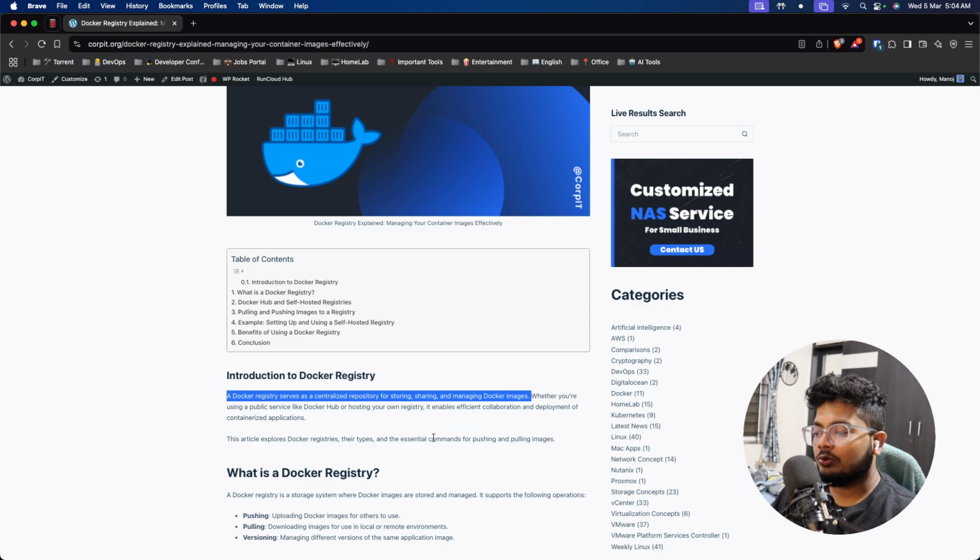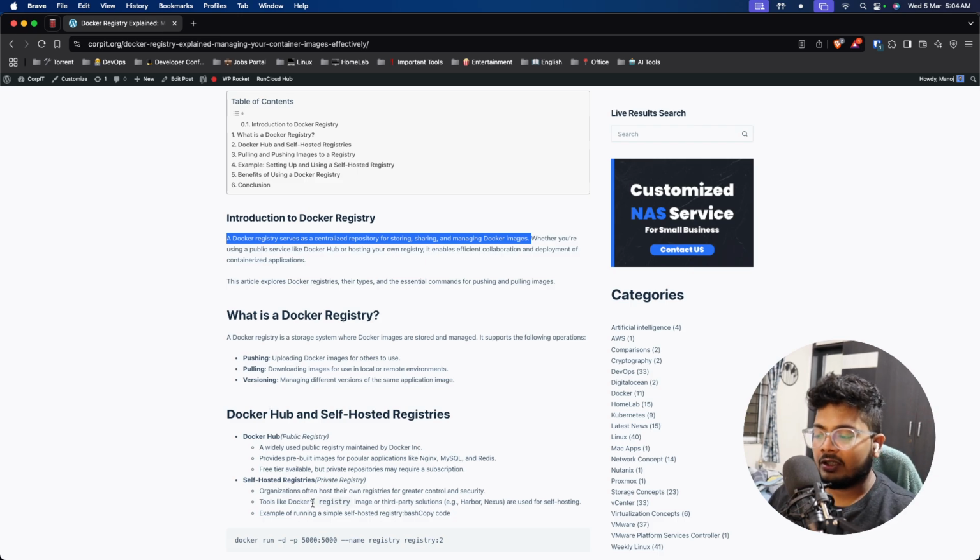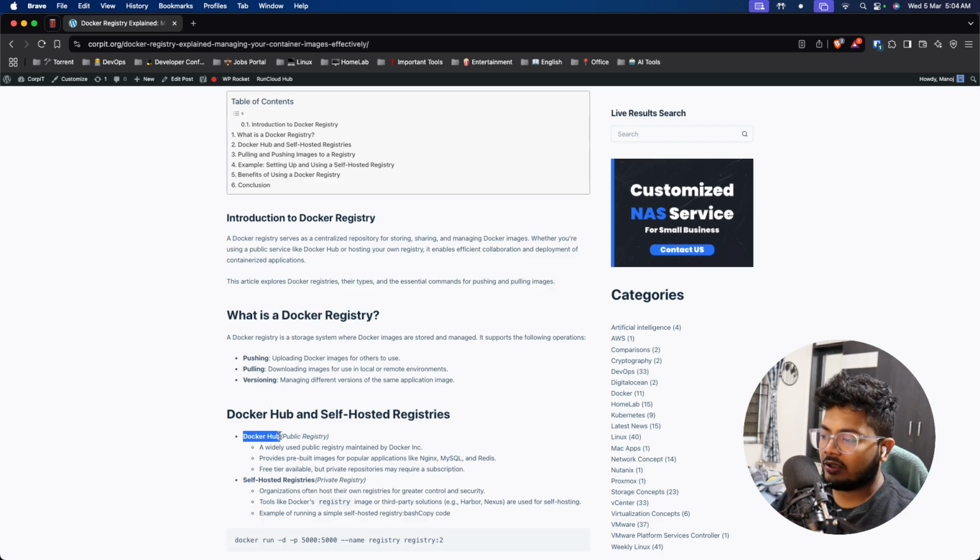There are two ways you can store your Docker images. The first is Docker Hub. The other is the self-hosted one. In today's video we'll go through both.